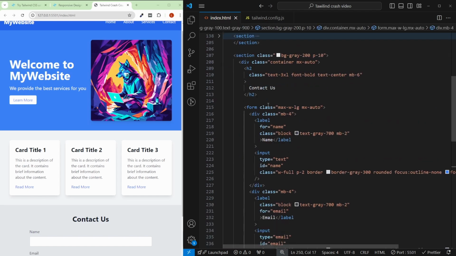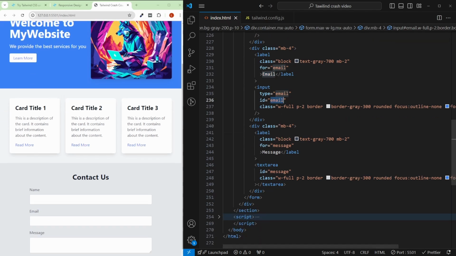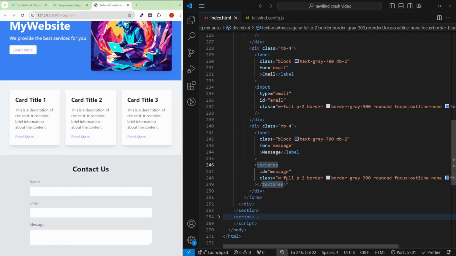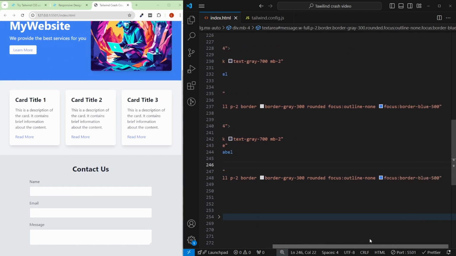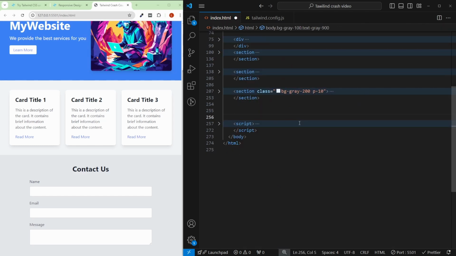So here I just change the email, and the type to be email, the ID to be email, but these are essentially the same values. And there is the text area, which is yet again absolutely the same. It's just that the IDs and the labels are linked properly. Great, we're done with our contact form.